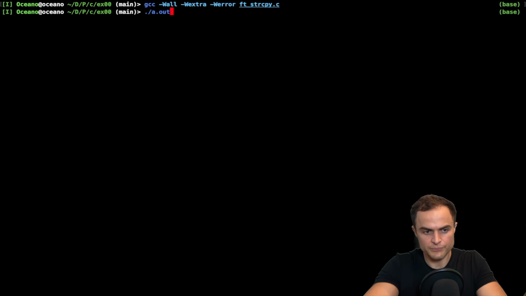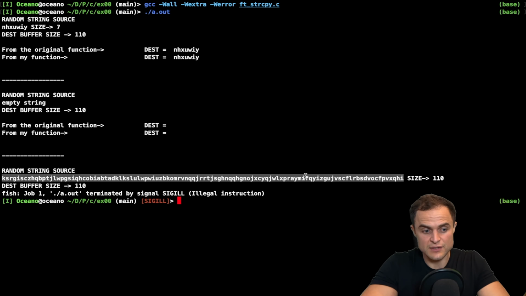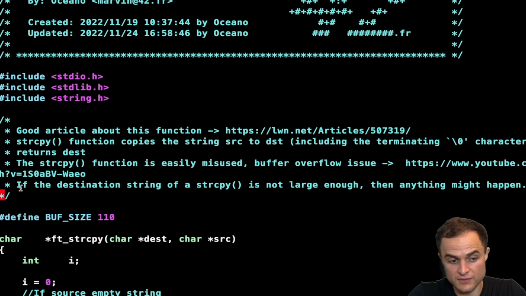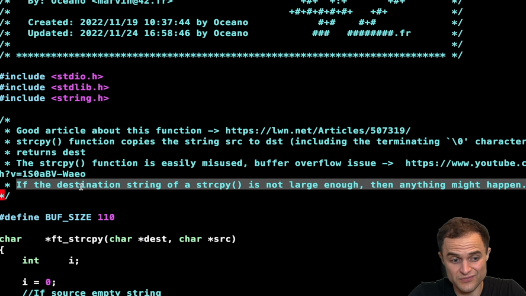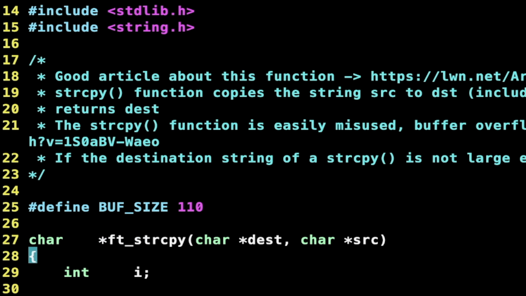I compile and then I run the code. You see here, I got a problem. This time this random string of 110 elements is not fitting inside my destination buffer of 110 bytes. Why? Well, because I need 1 byte more for the terminating character \0. So my destination buffer is not big enough, and this produced an error. The function indeed specifies that if the destination of a string copy is not large enough, then anything might happen. Indeed, a mistake. And the string copy function doesn't have any form of safety.